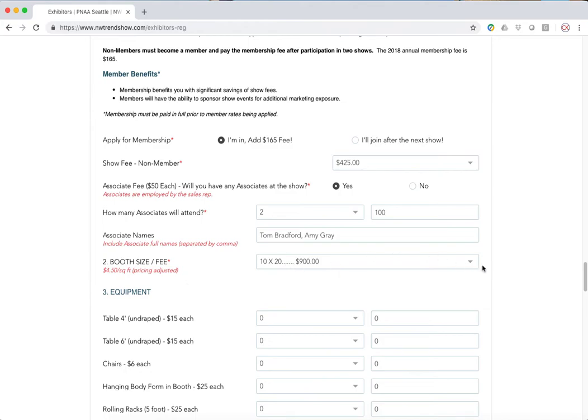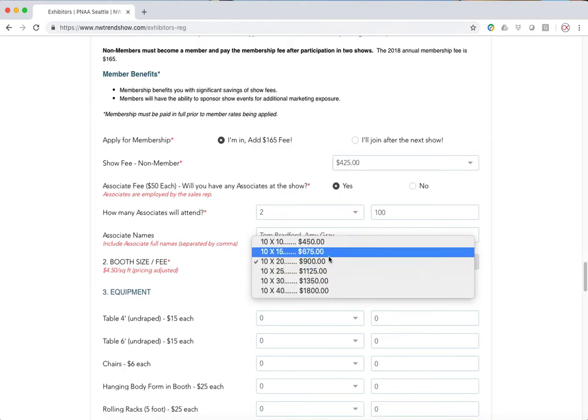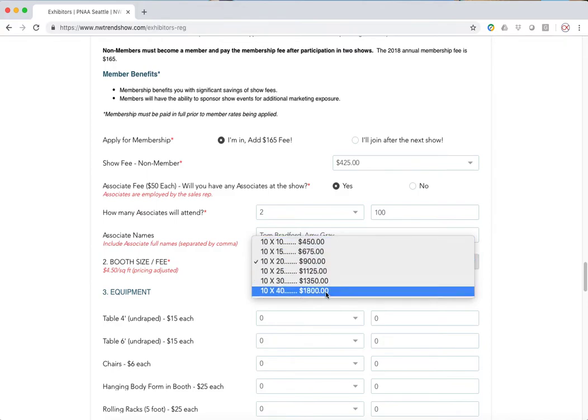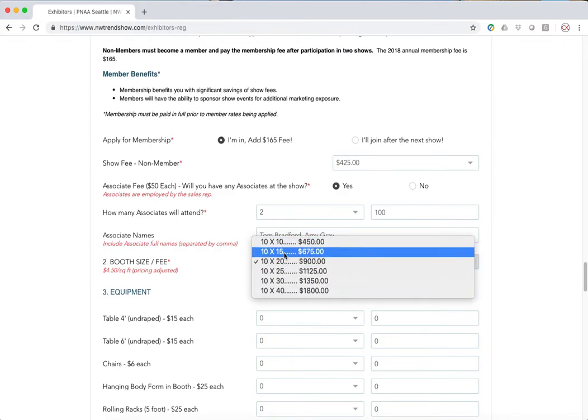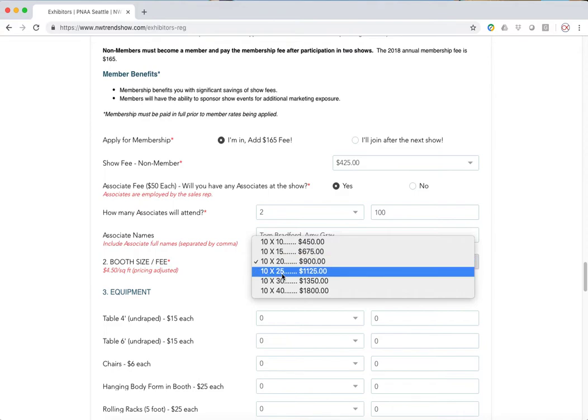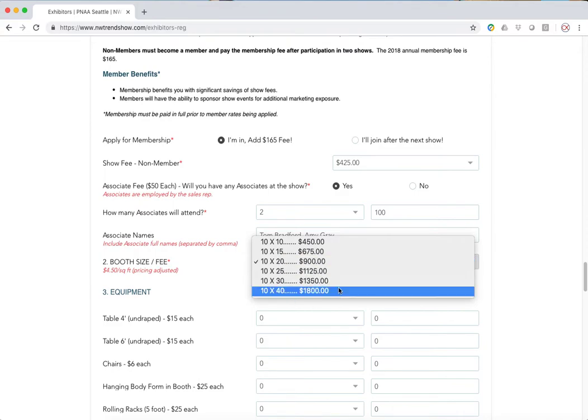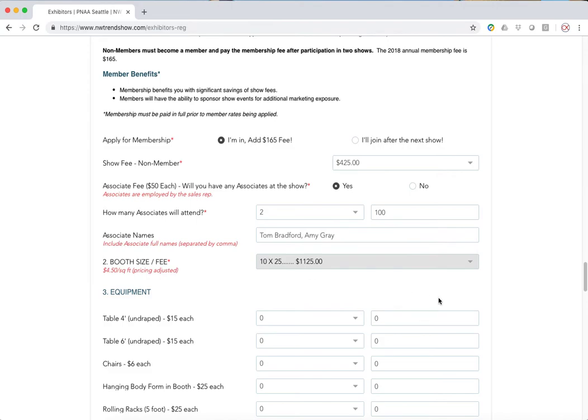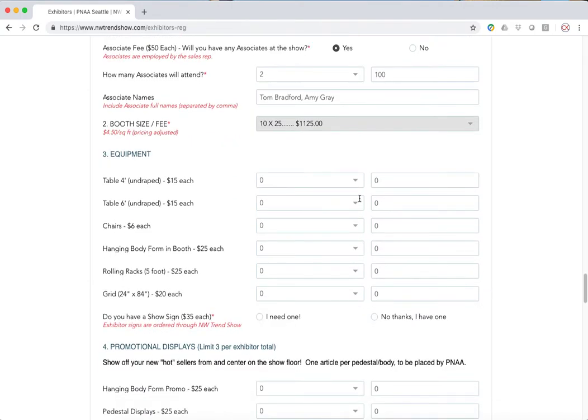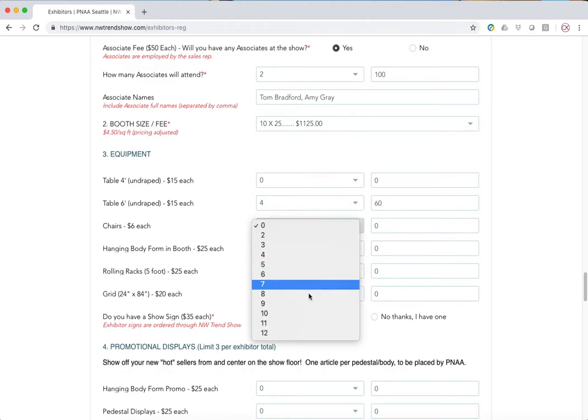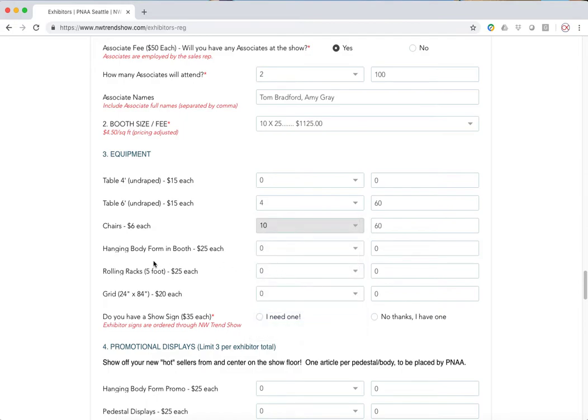Booth size. This is another one of those drop-down menus, and so if you click here, you'll see the different options for your booths: 10 by 10, 10 by 15, 10 by 20, 10 by 25, 10 by 30, and 10 by 40. So I'm going to do a 10 by 25. And the next area is going to be equipment. I need 4 tables, and I'm going to have 10 chairs, 2 rolling racks, and 2 grid walls.